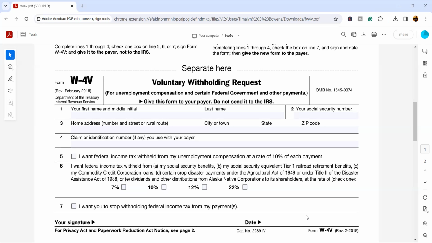But if you're doing this for Social Security benefits, you are not going to check this box. You are going to choose between your 4 options. Do you want 7% of your Social Security withheld for taxes, 10%, 12%, or 22%? Now, it's going to depend upon how much income you are actually making from Social Security benefits and your other streams of income. So there's not a blanket answer of how much you should have withheld.